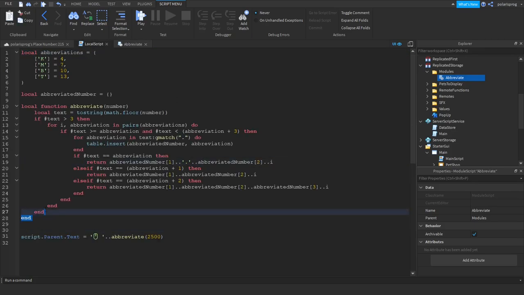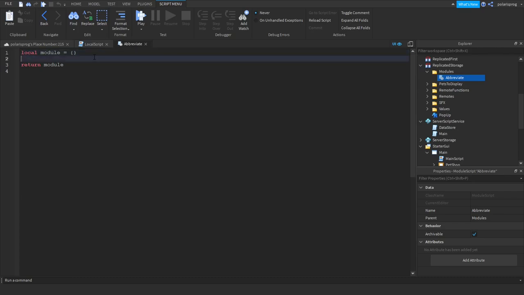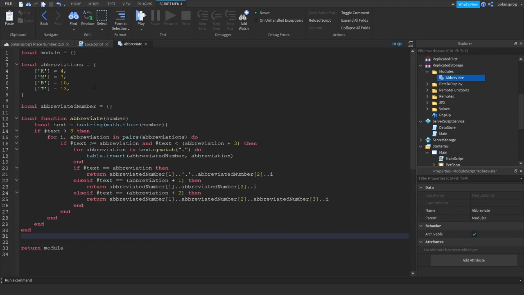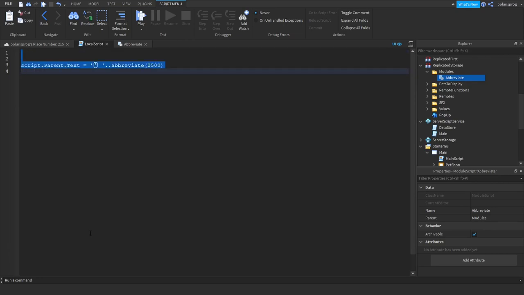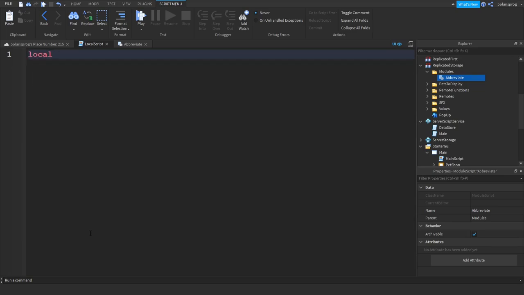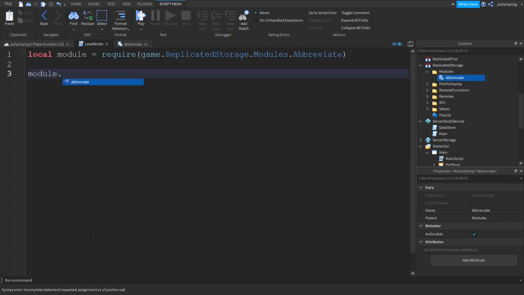And just copy this right here and paste it here. Instead of doing local function, we're just going to do function module.abbreviate. In here we're going to delete all of this. Then we're going to require it: local module is equal to require game.ReplicatedStorage.Modules.abbreviate.